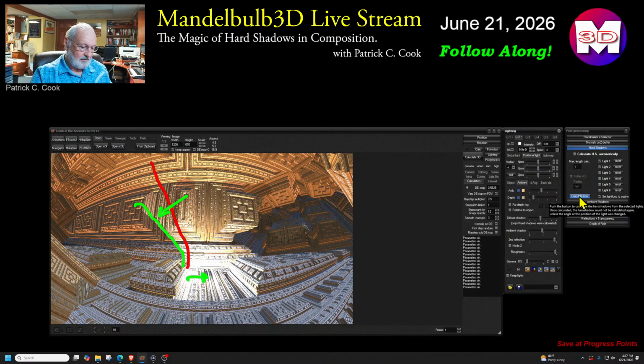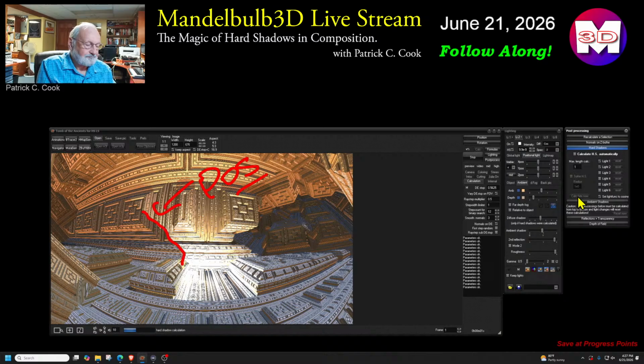Let's clean up. Let's make it red. That's our positional light. Positional light is red. That's a red shadow. Now let's calculate and see what we get. Yeah. This light here is overwhelming, but I can see the other shadows.